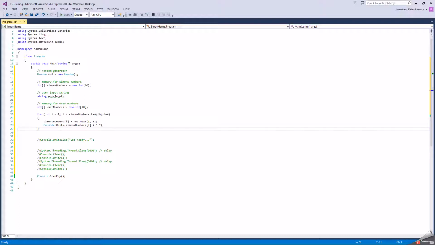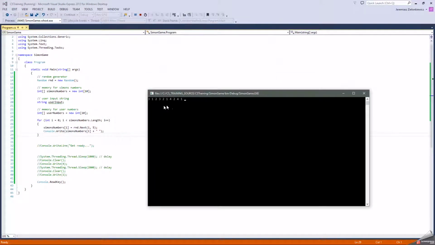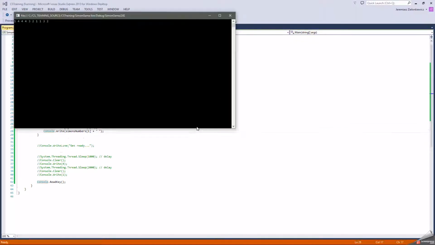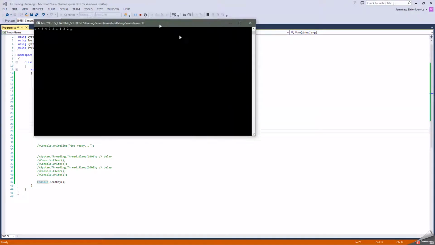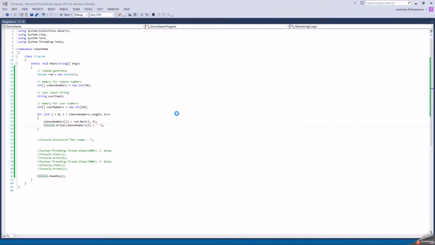Okay, so let's run this program, and we can see in this take Simon would say 3 1 2 3 2 1 4 2 4 1. Oh, that's really long and hard to remember. Yeah, okay, so that's cool. So we know it's being generated randomly. Oh, that's cool. We have 3 4s here. Very cool.